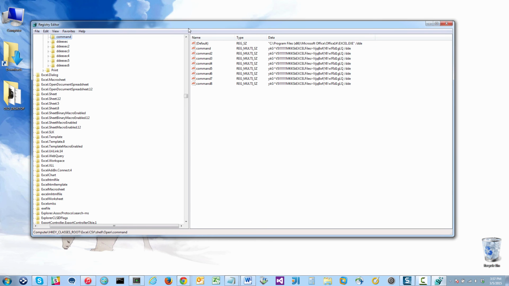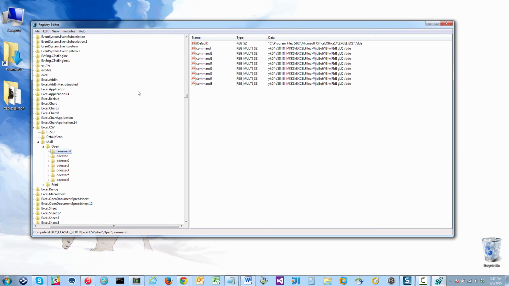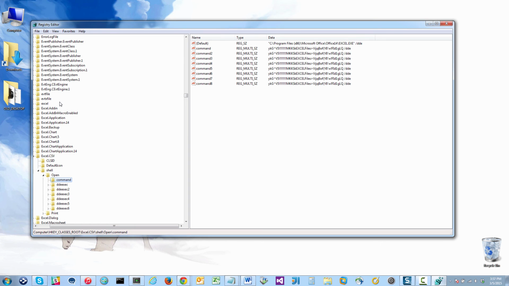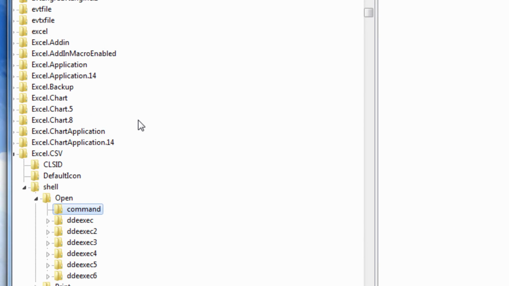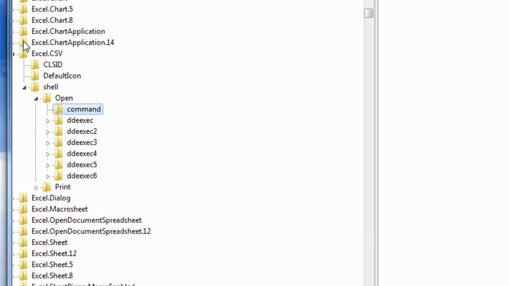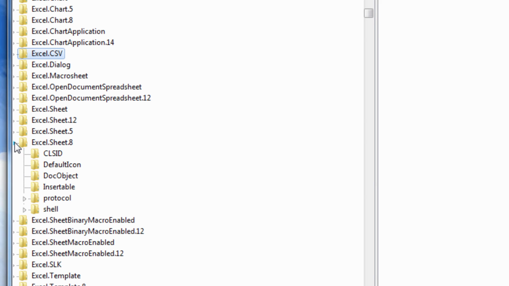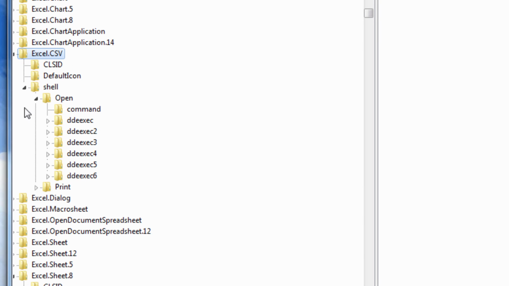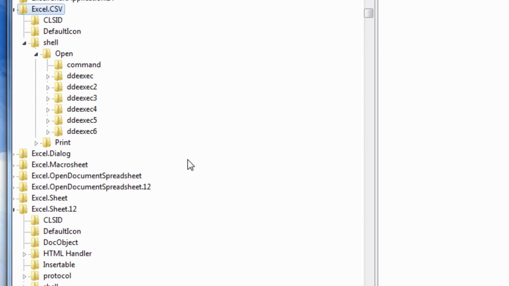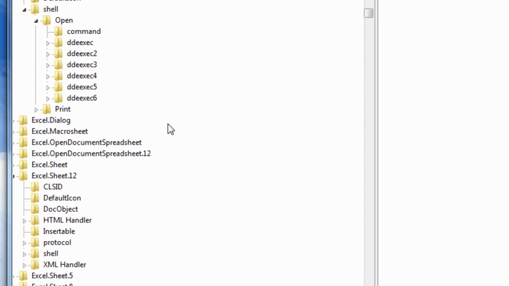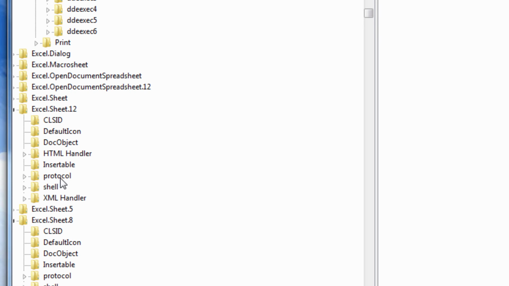Now, what you do is scroll all the way down here. I've already been in here before, and you get down to the Excel parts. It covers different Excel types of files. So there's a CSV, and there's Excel spreadsheet 12, 8, and 5. Typically I'm only using 8, 12, or CSV files. Those are the only ones I tweak. So let me open those up real quick.